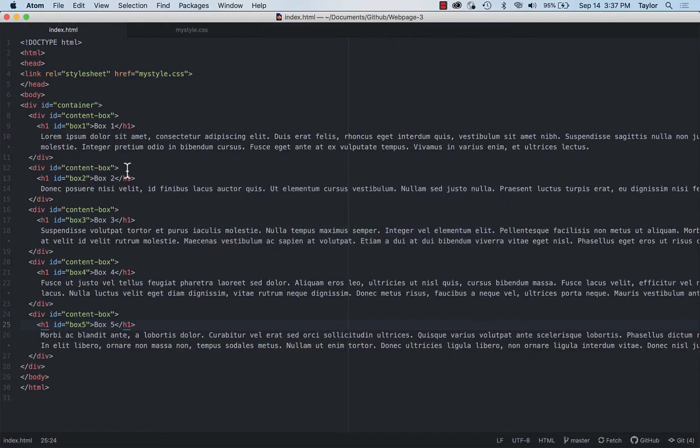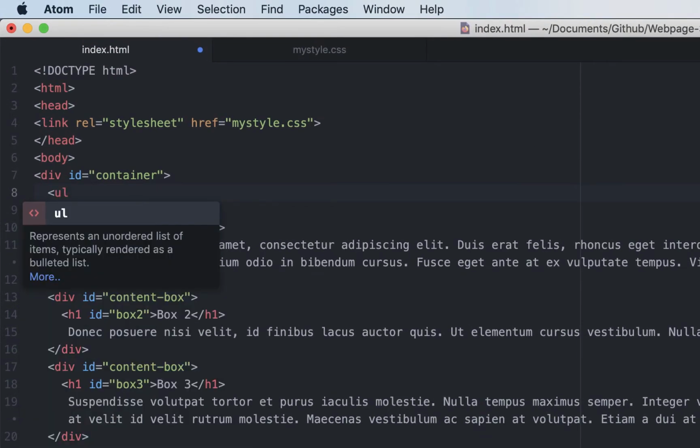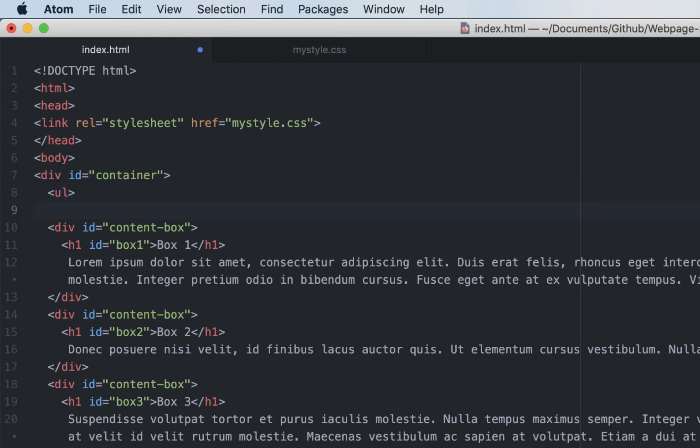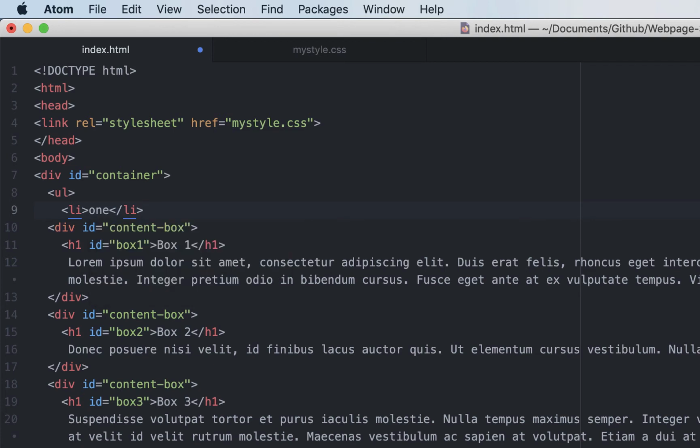Okay, now we'll head back to our HTML, and I'll open up a new line that's just inside the container that contains all of the content boxes, but before content box number 1 starts. And I'll add in this tag that's UL, which is called an unordered list. And an unordered list contains list elements, li elements. And so these will be 1, close my list element, through 5.